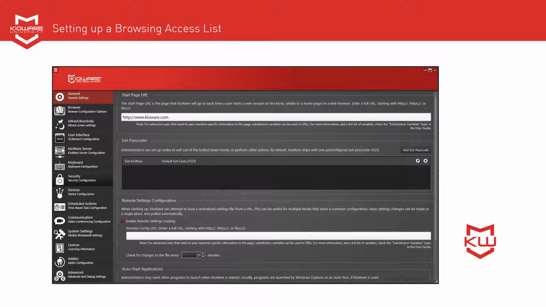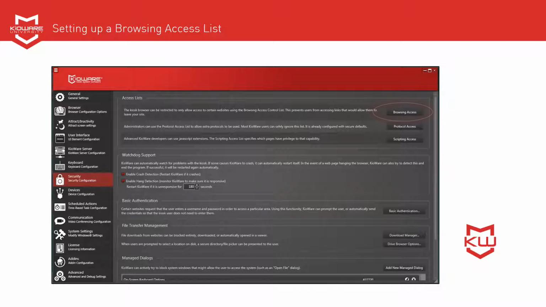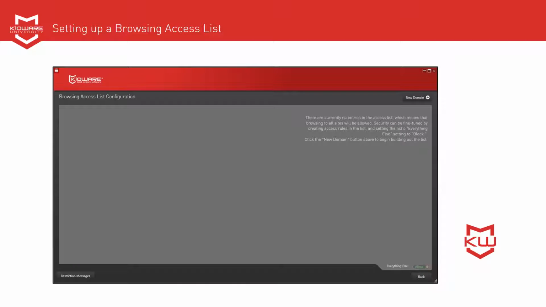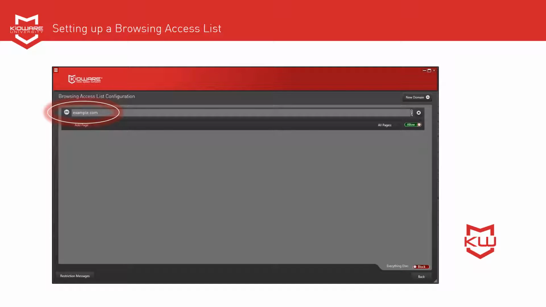To begin, open the KioWare for Windows configuration tool and click on the Security tab. Click on the Browsing Access button. By default, when there are no entries in your access list, all domains are allowed. Click on the New Domain button. Type in a domain without the protocol. The first one you add will likely be the domain of your start page URL.